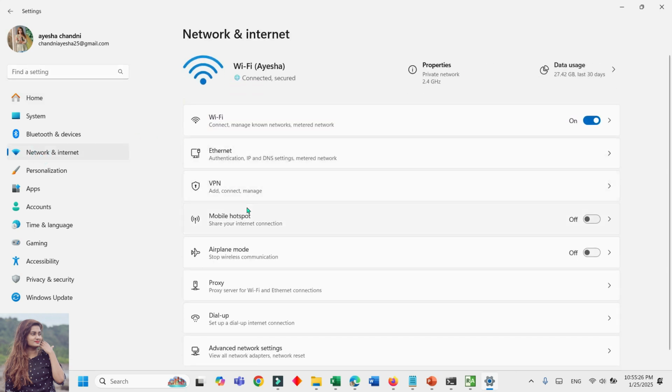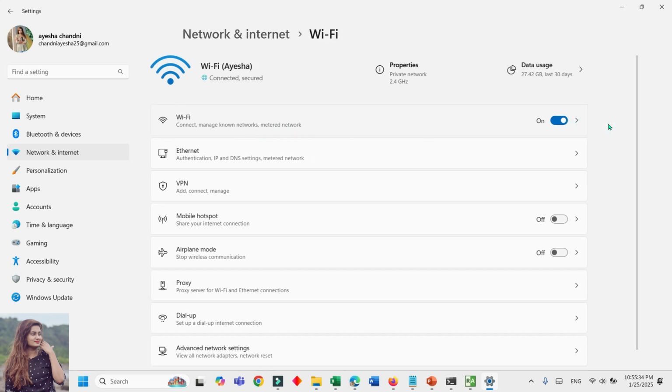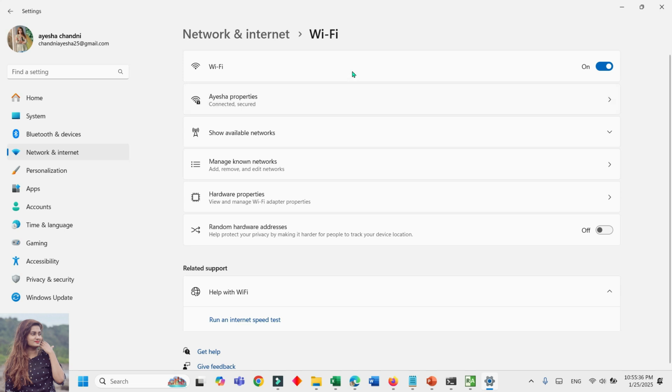See, so here are the things: Wi-Fi, connect, manage known networks, metered network. So click on this arrow sign, and we will find the Wi-Fi settings. All kinds of settings are presented here. So now we will do manage known networks.